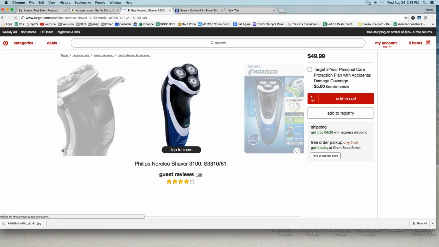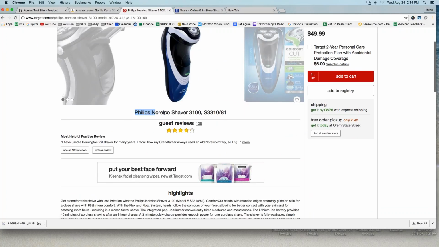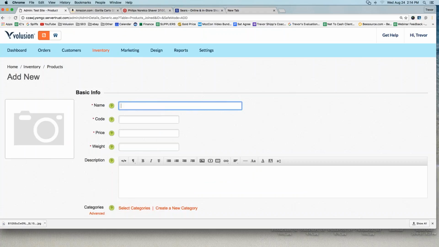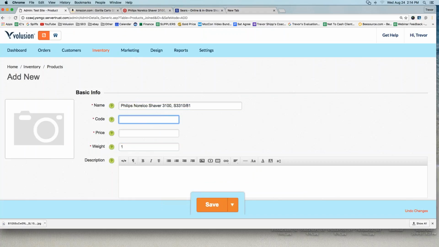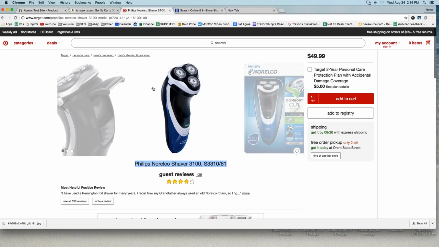Now this is Target that I'm doing now. This is a Philips Norelco shaver, so I'm just going to highlight the title and paste that in here. Under code, sometimes I like just to put 1 by default there. Code, I'm going to put TG dash, and then I'll just put in some number. The price on it, same situation here. A lot of things on Target are free shipping. But I think I'm going to add, let's see, $50 is the price.